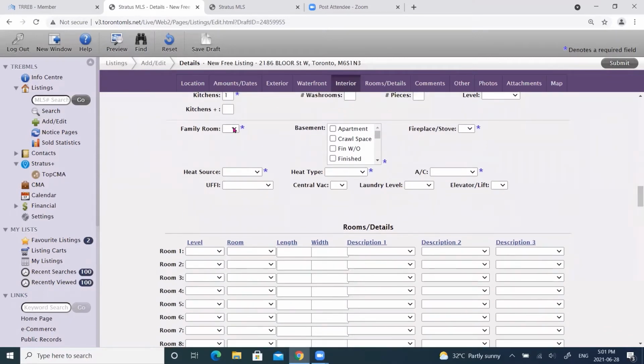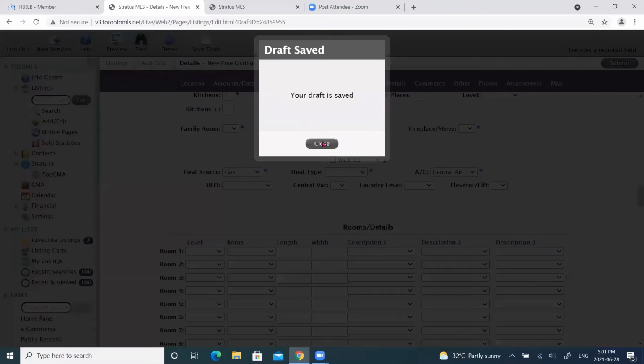Next, details. Family room, yes or no. Basement, what type is it? Finished, full, no basement, partially finished, separate entrance, walk up, walk out. Is there a fireplace or stove? Yes or no. Heat source, heat type. Central air, I'm going to put yes. Now I filled out a few more options, so let's press save draft.